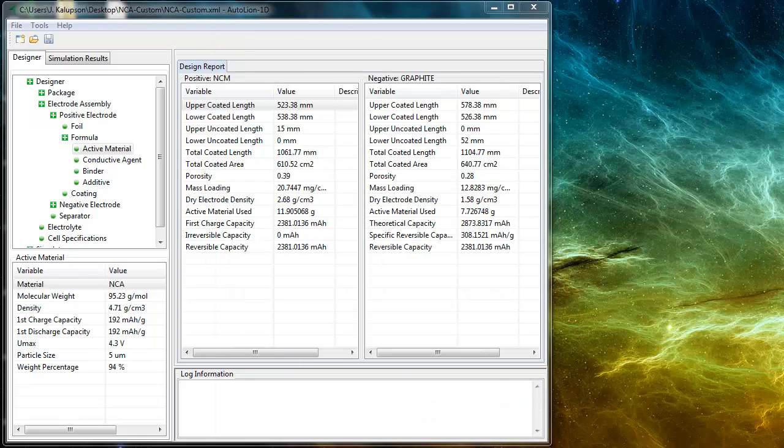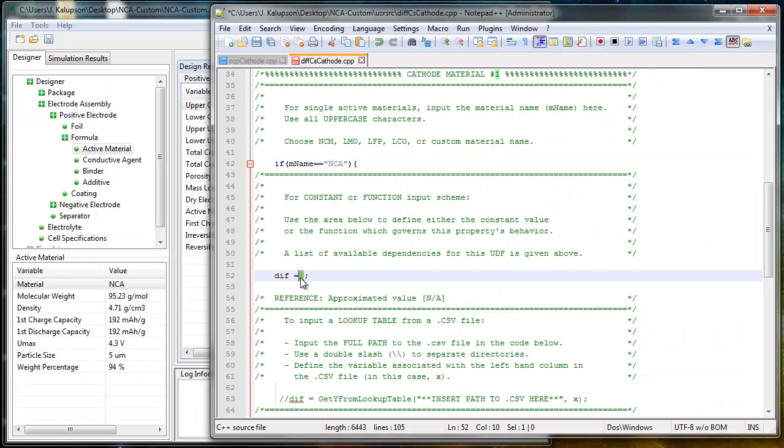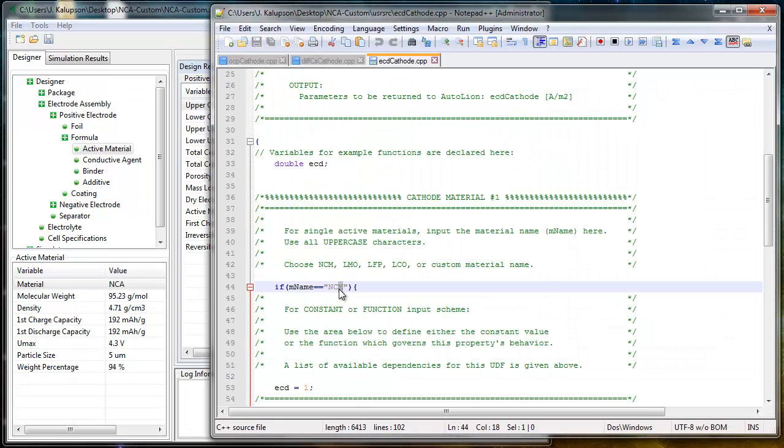Once this is done, we can move on to inputting the diffusivity, exchange current densities, and entropic heat generation terms. For these parameters, we'll use equations taken from literature. One of the most important things to remember here is to update the actual name of the material within the UDFs, which in this case is NCA.